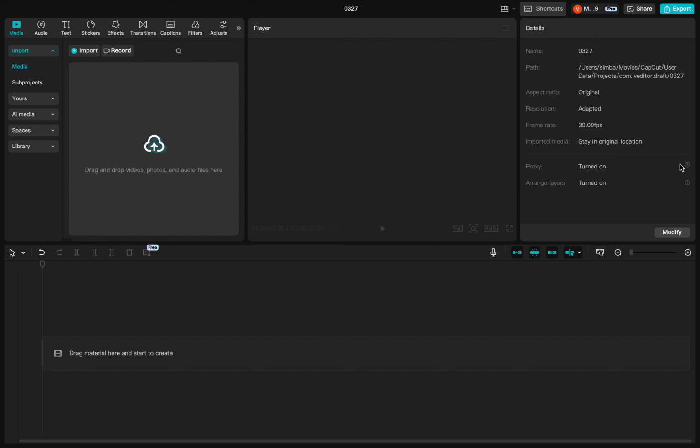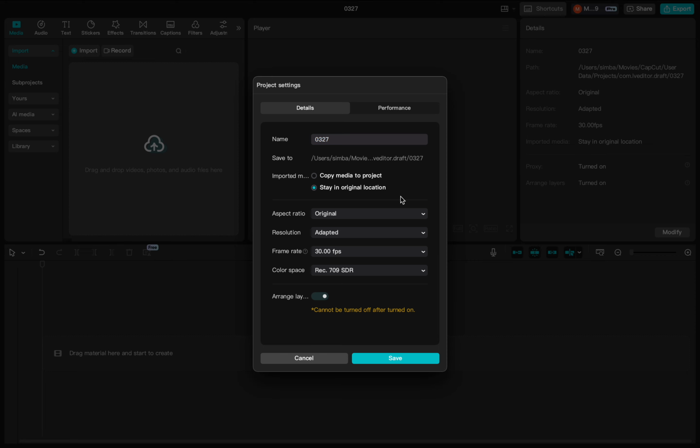For example, on the right side of this screen, there's modify. When you click on modify, there are the main settings you have to choose before you start your project. For example, arrange layers. If this is not enabled, you can simply click enable, then save changes. Also, this is where you can put the project name. For example, CapCut video editing with CapCut.